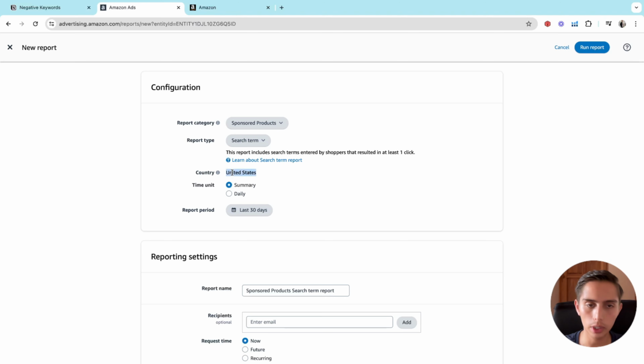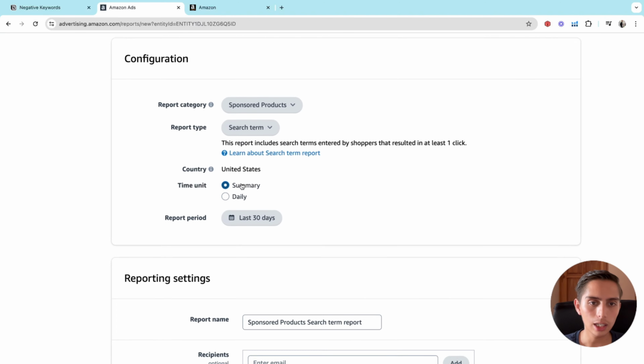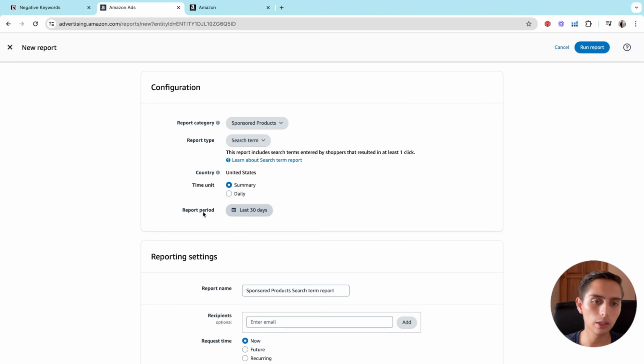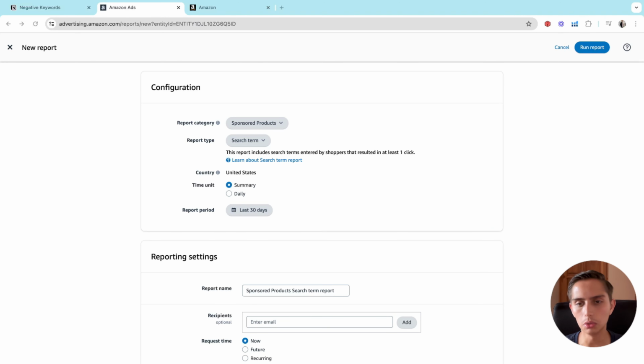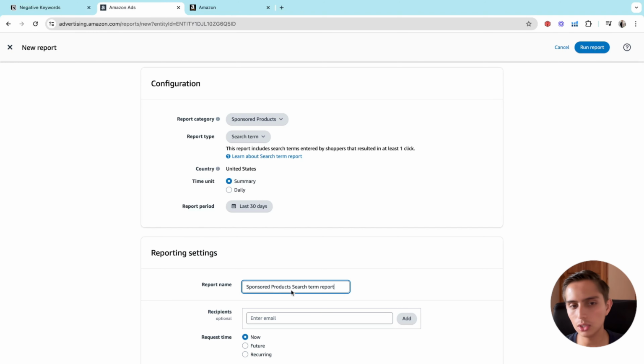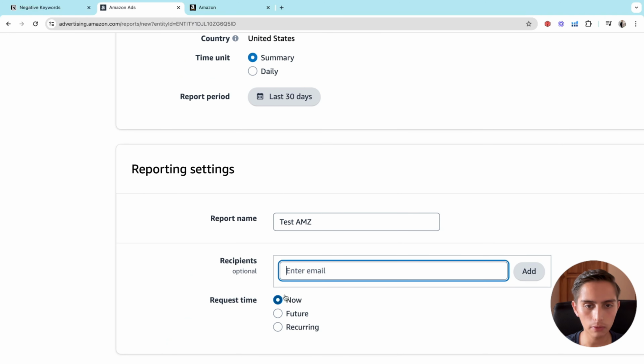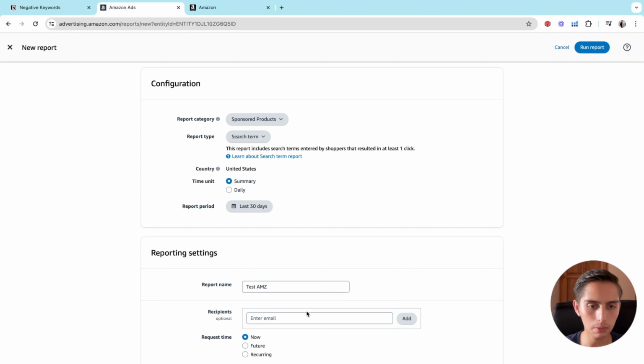United States, because that's where I sell. I mean, this is obviously gonna be your marketplace. This is gonna be a summary, and then the period, it's gonna be the last 30 days. You can always customize this, but it's up to you. I think the last 30 days is enough info for you to start making decisions. And on the report settings, this is just the name that you want to give it. So we're just gonna put test AMZ, and I never do that. I don't even know if that actually works. Most likely yes, but I never do that.